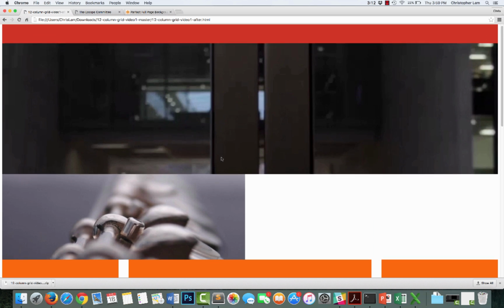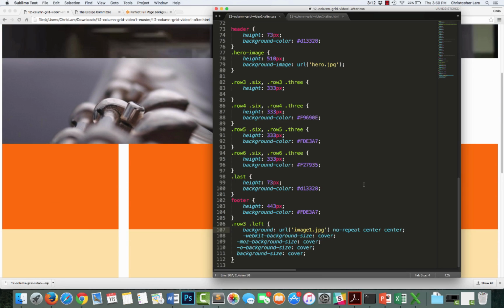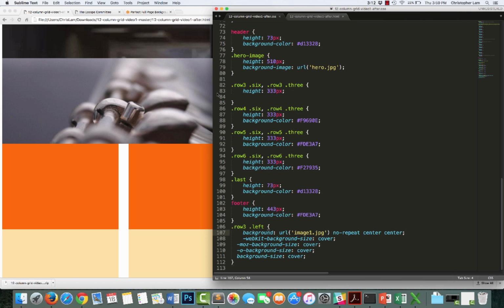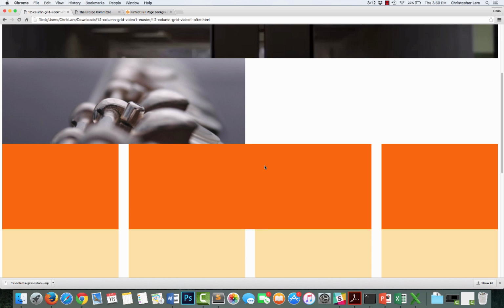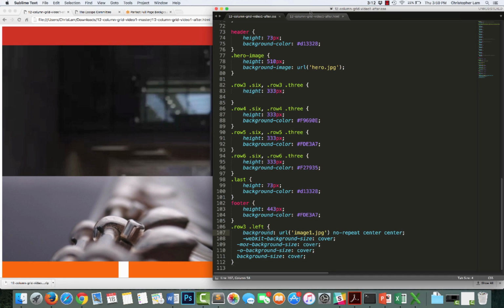Okay, so that's a little bit of advanced CSS. It's really not that difficult. And really, I got the idea from CSS Tricks, and I'll put a link to this site in the video description. Okay, so we're good there.